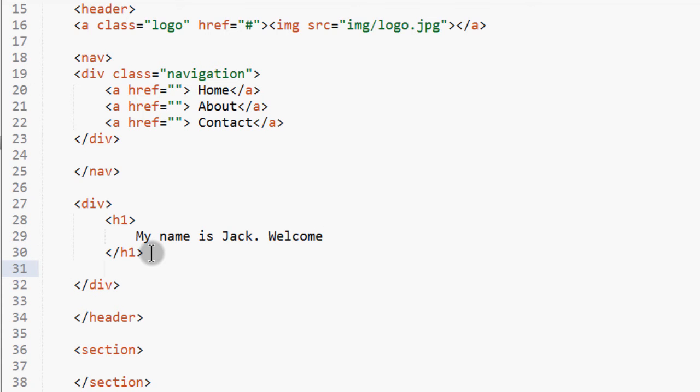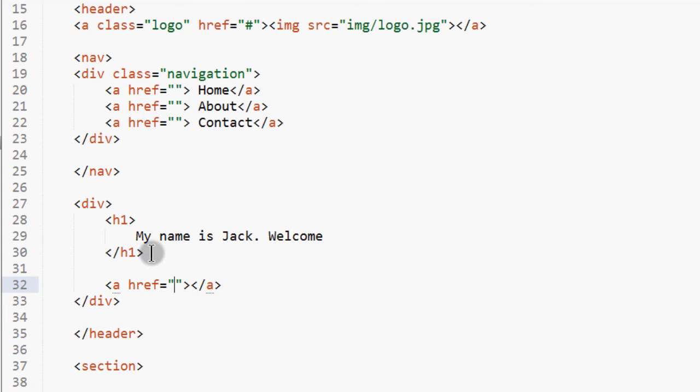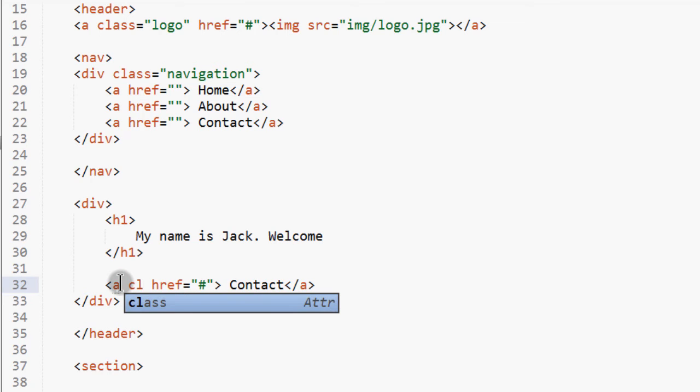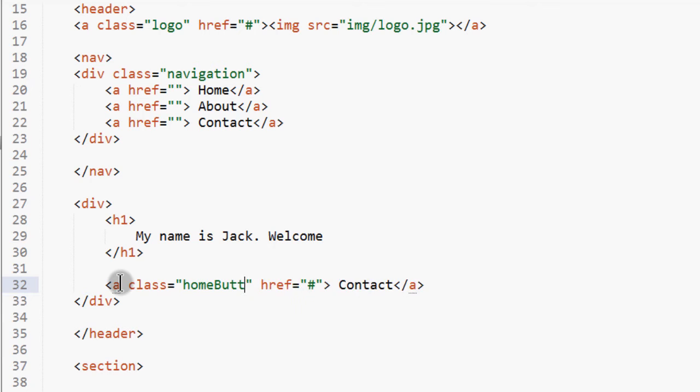Maybe I can add a button here, and the way that I want to add the button, let me just use this. As I said, I want to reduce the amount of HTML that I write. So I'll just say maybe contact me. This will just be a button, it won't do anything. And then let me give it a class of home button.